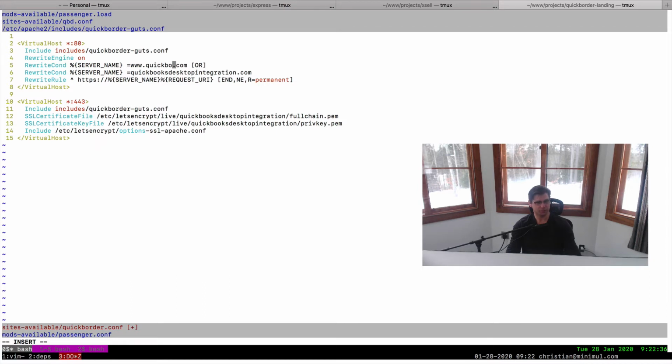Let me just do the QuickBorder site, and we'll make this QuickBorder. Whenever you go to just the HTTP quickborder.com, it'll punch you over to the HTTPS site. All right, so we've got this going on. Now I just need to get these files moved over.